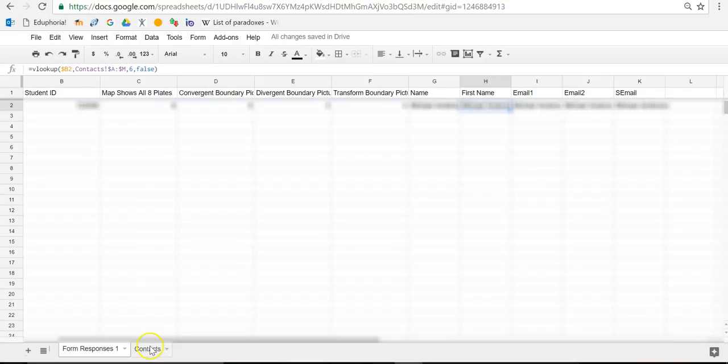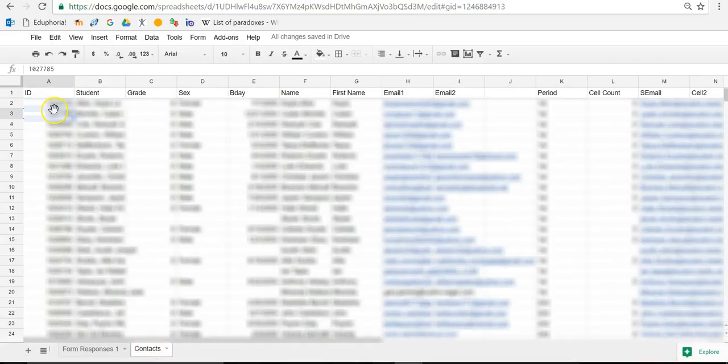Here's what I mean. Remember, this is 1. So 2, 3, 4, 5, 6. 7 is the first name. 8 is email 1. 9 is email 2. And then 10, 11, 12, 13, in my case, 13 is a student email. So all I have to change are these numbers.